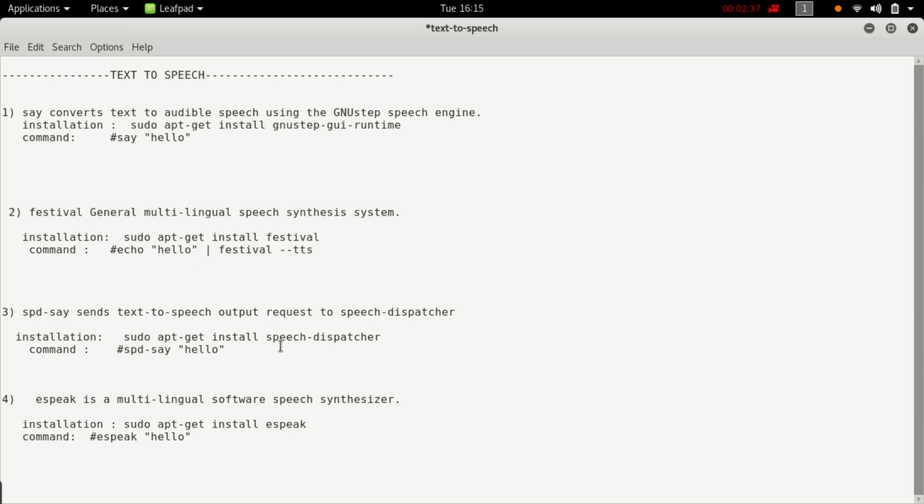There is another tool, speech dispatcher. You can install this by apt-get install speech-dispatcher, and the command is spd-say followed by whatever you want, hello or hello world.